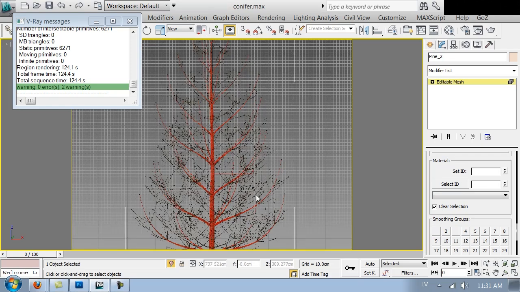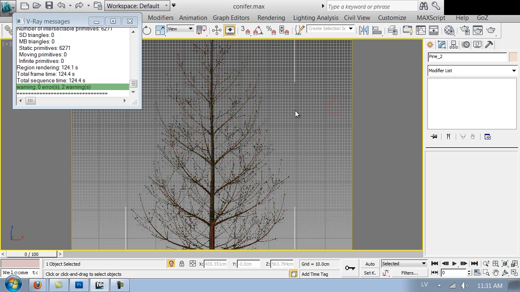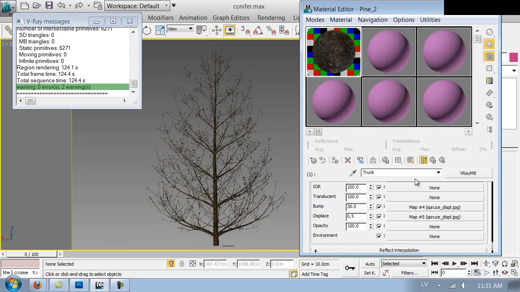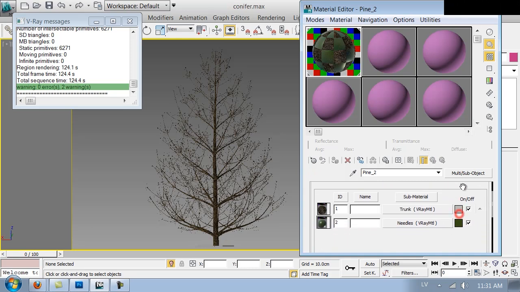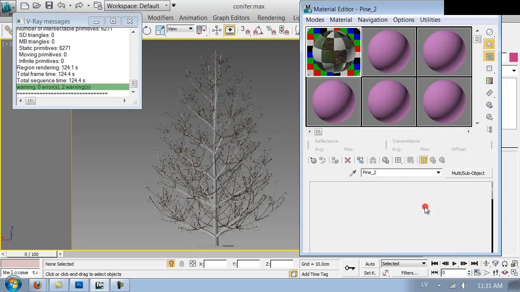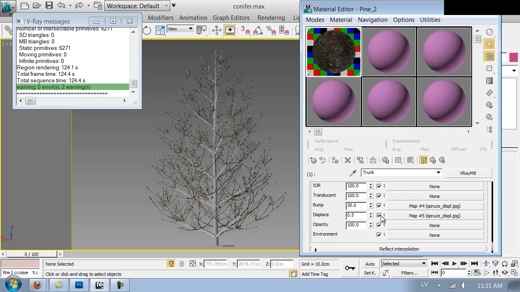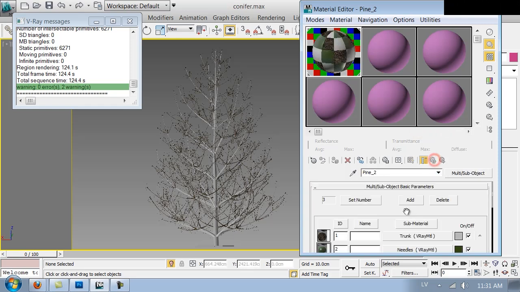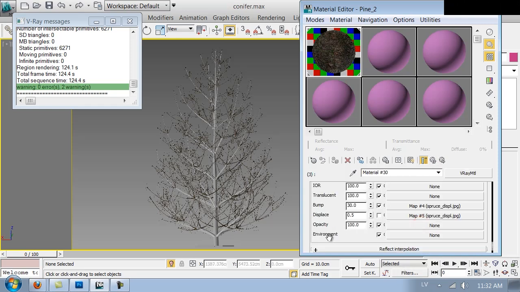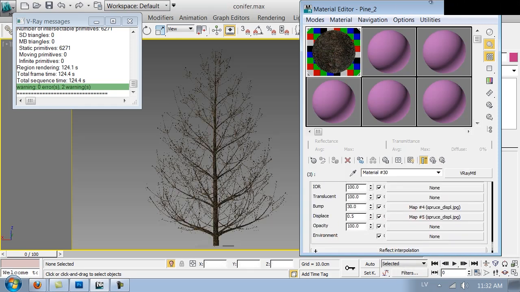Right, and I'm gonna displace only these branches. Okay. Let's go back to Material Editor. And let's increase the number of multi-submaterials to 3. I'm gonna disable the displacement for the first material ID. And copy and paste the material in the third slot and enable displacement here.